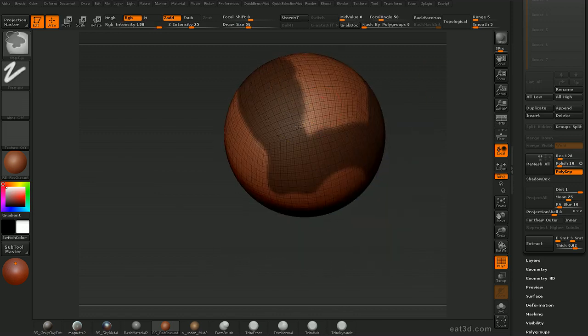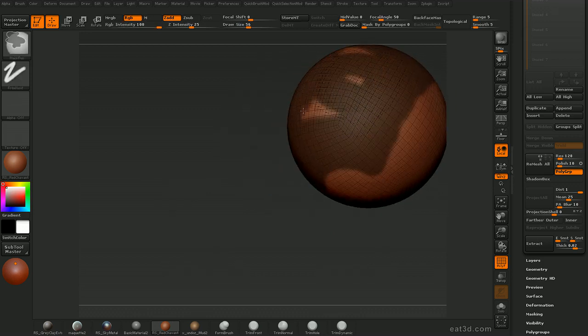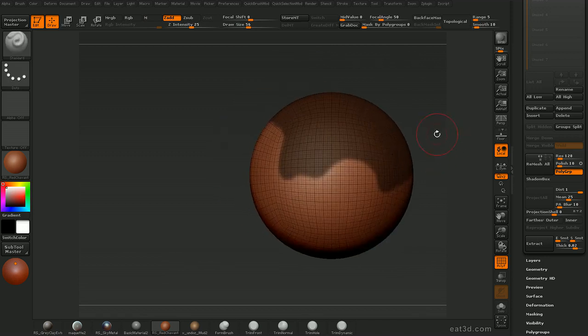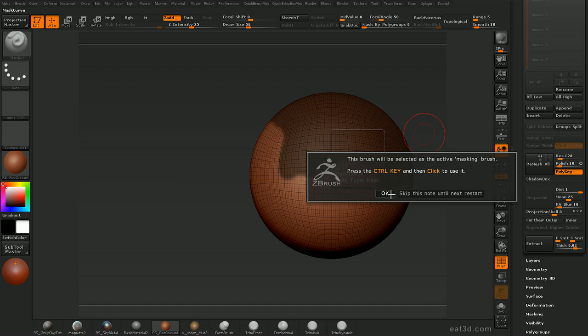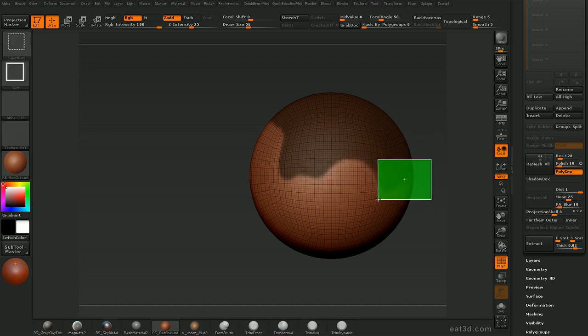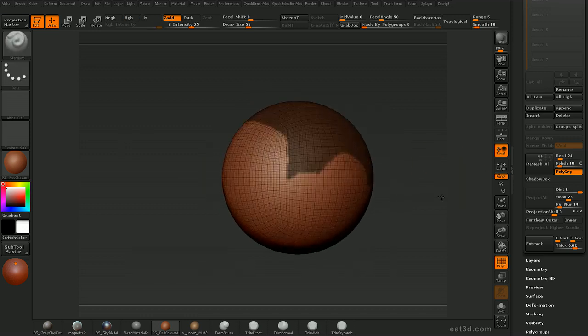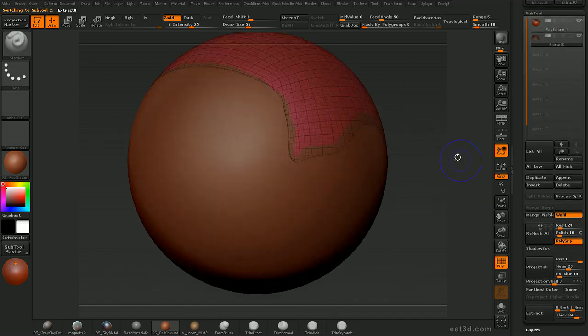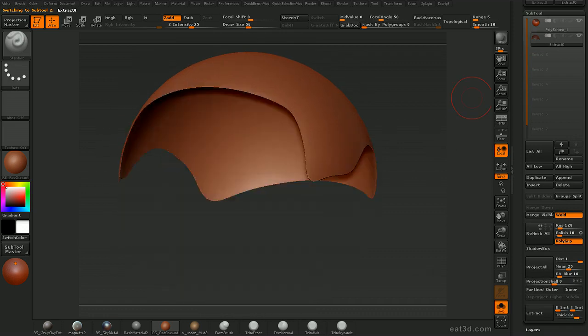And you can use any of the masking techniques we learned previously, or any of the masking tools, I should say. So we can go into our mask curve, and we can skip that until the next restart. And so we can go ahead and kind of clean up this mask a little bit. Alright, so now we have that. We can go ahead and click extract at 0.2. It's very thin.